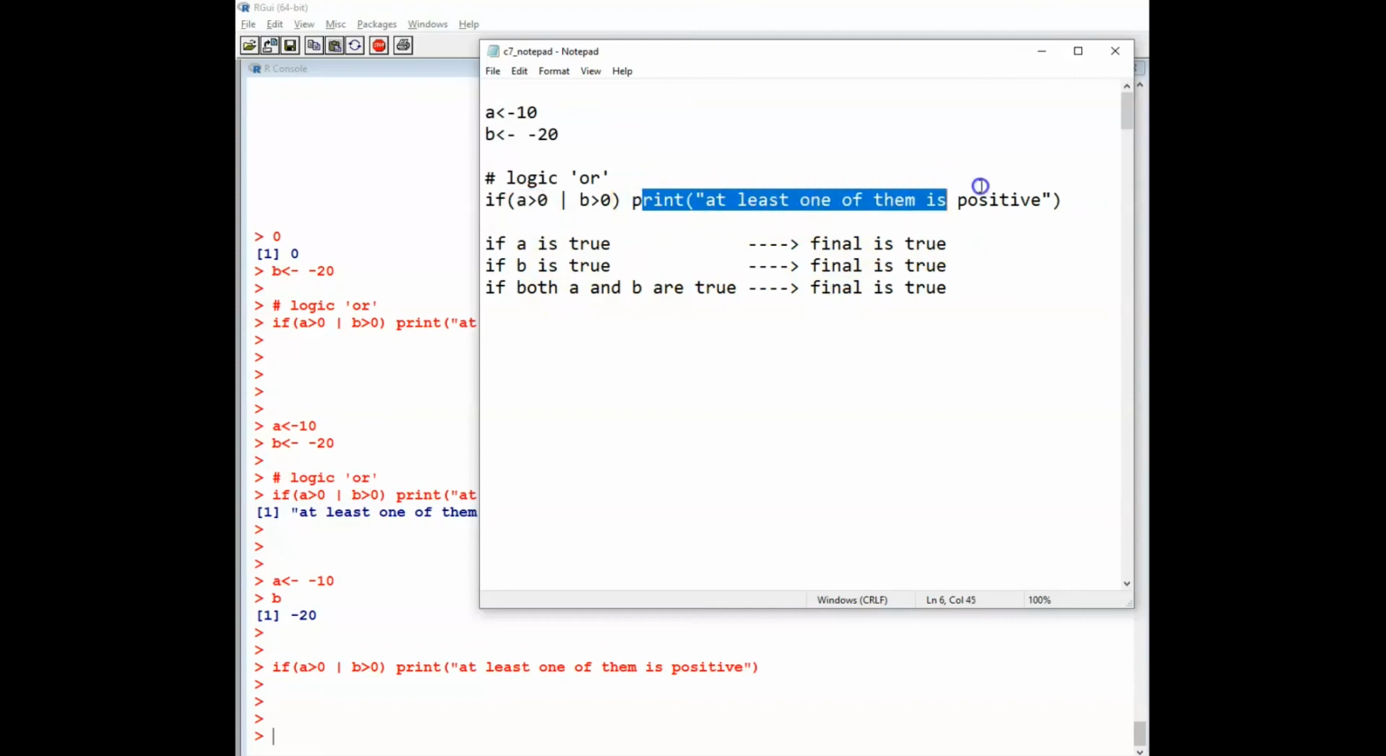And so we are going to do something. If A is true, we are going to do something. Here I can use plain haha. If B is true, then the final is true, and we are going to execute this part. If both A and B are true, the final is true. If both A and B are false, the final is false.